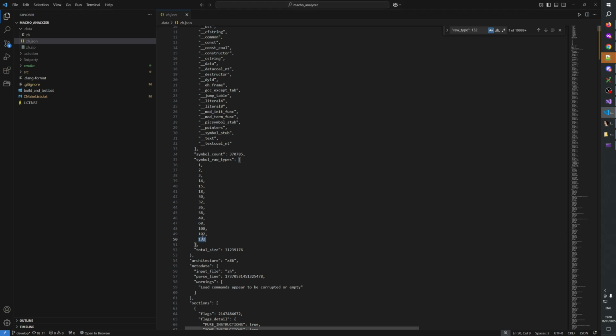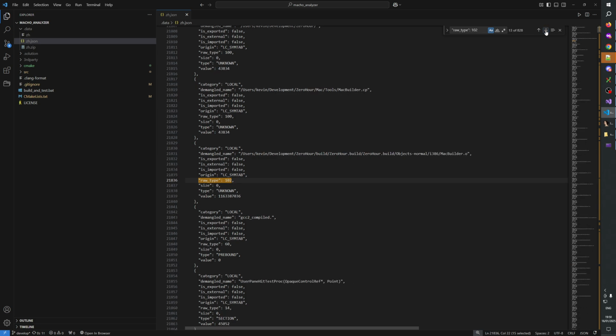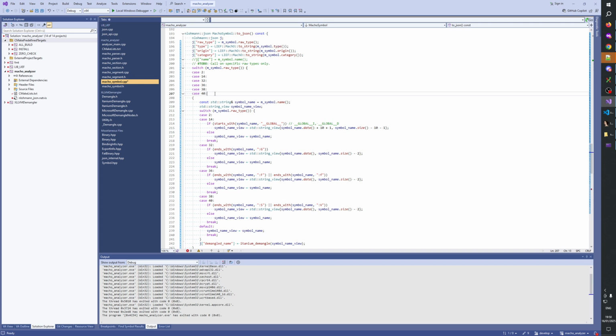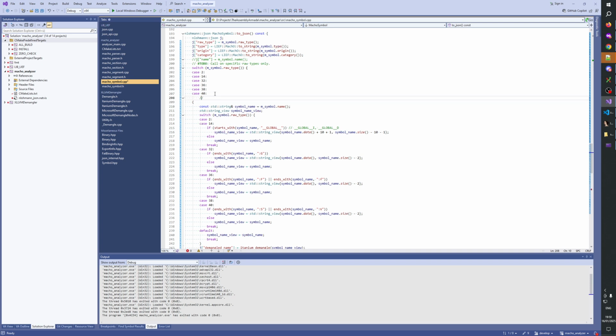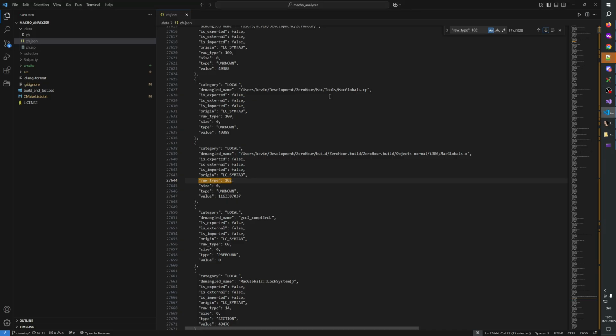Okay, let's look at 132. We already know 102. Raw type 102. What is that? That is the .o files. Okay, they also don't need to be there. Let's actually add the comments here. So put a case 132, case 102. Okay.